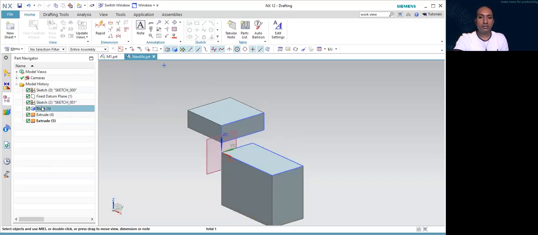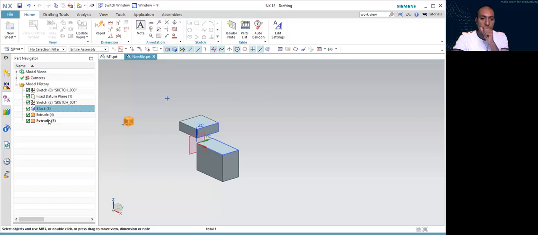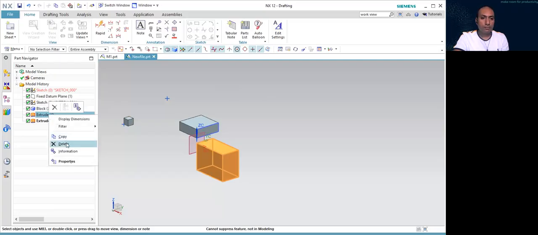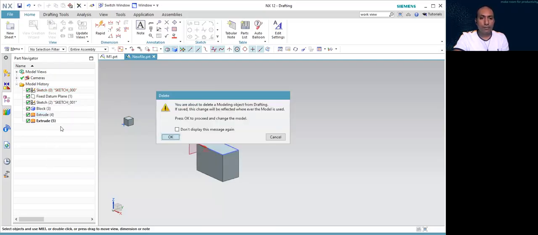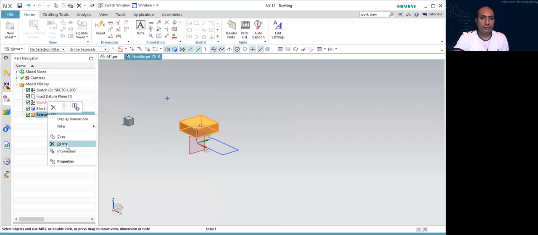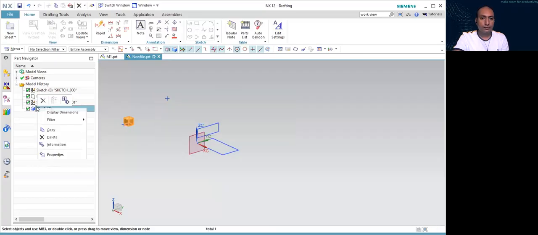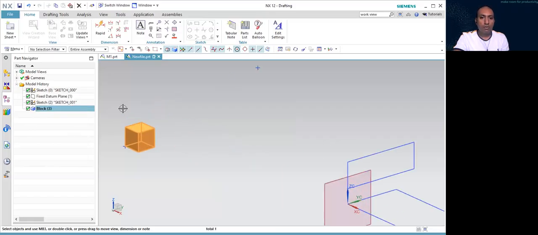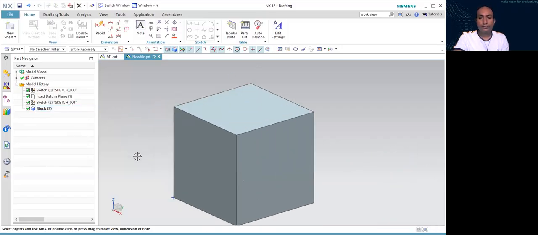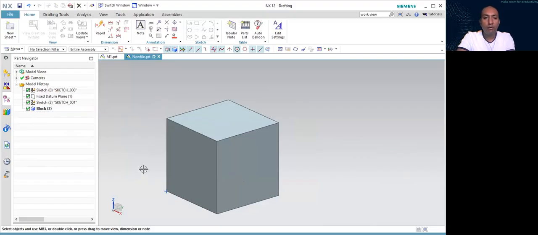Let's hide other. Let's delete to make it simple. Okay. Now we do have only this body. So this cube we do have.